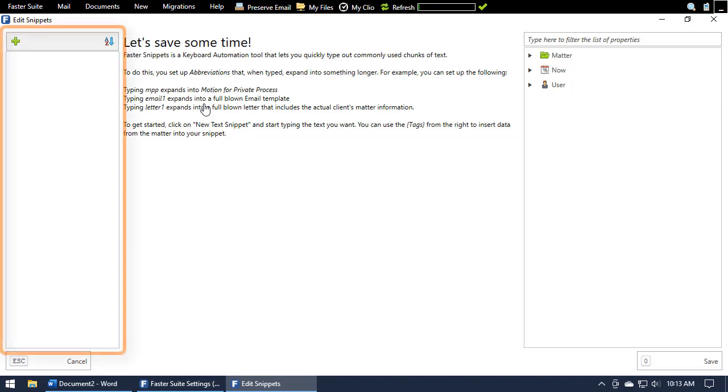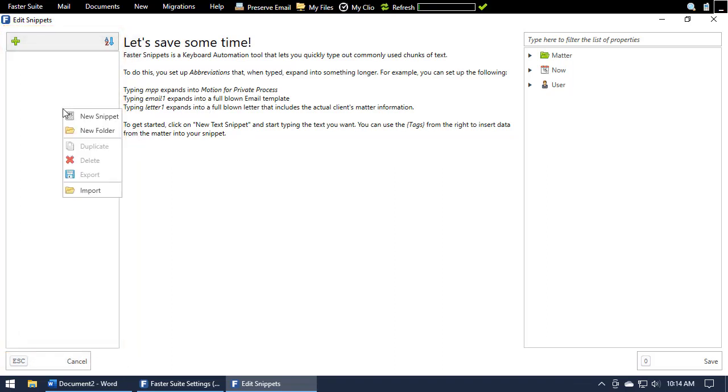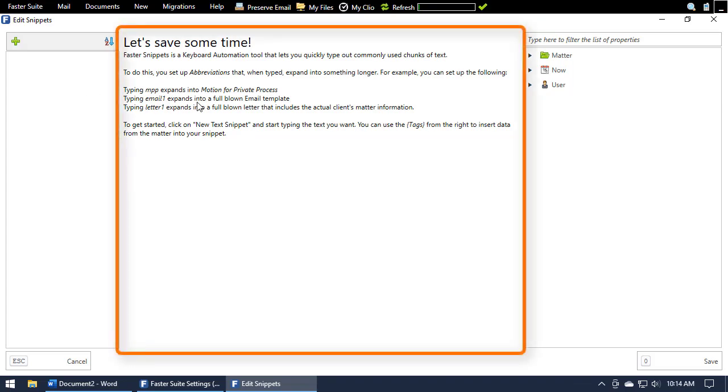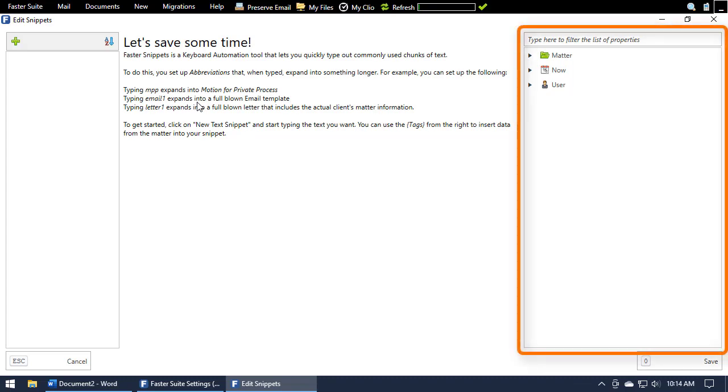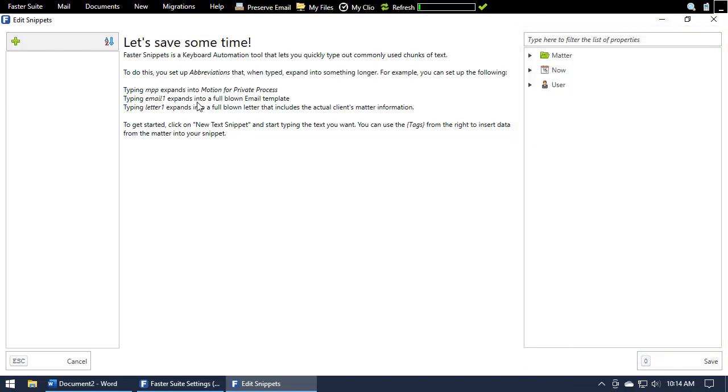On the left, we will see any snippet we configure and can create new snippets or folders with the plus button. We can also right-click anything here to see some options like delete or export. The middle panel is where we will edit our snippets once they're created. Selecting any snippet on the left will open that snippet in the middle panel. On the right, we can find any field in Clio that we would like to populate into the expanded text of a snippet.